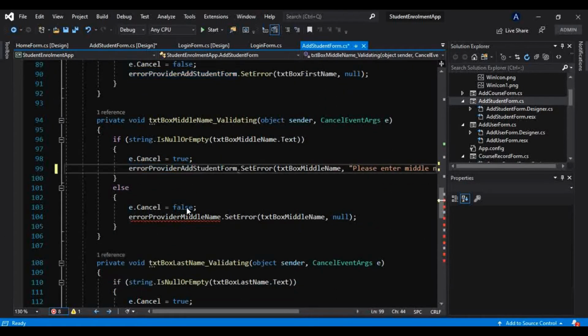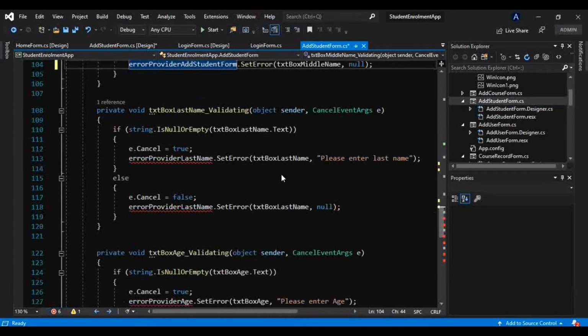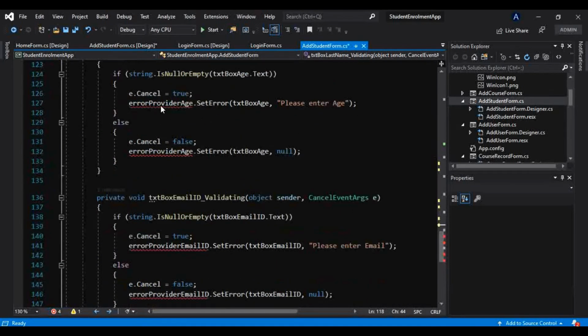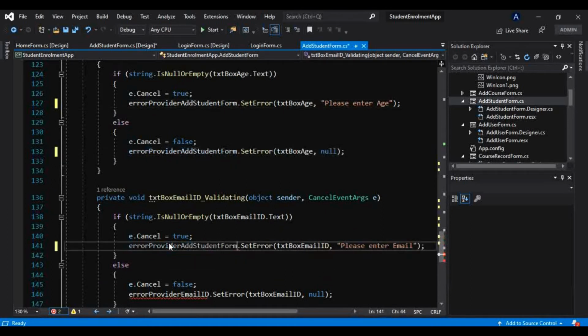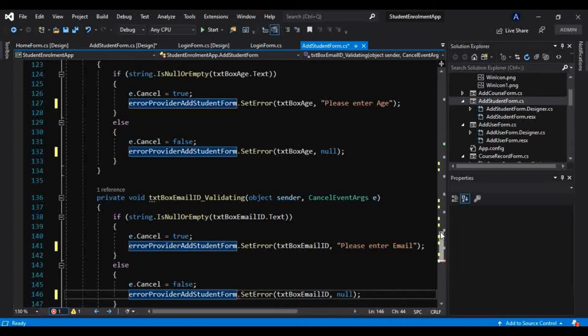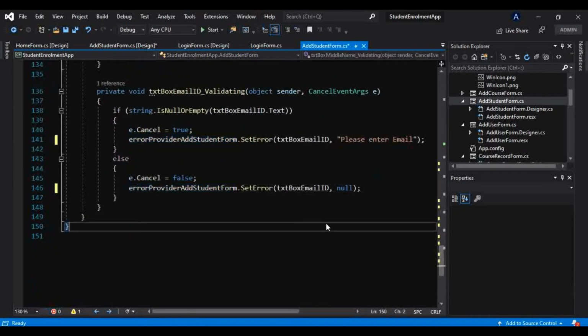Let me change that here as well. Everything else is fine. We just have to change this only, and let me do that change here and here as well. You will notice I have used this error provider for all the controls, which is not required. Okay, so the error provider will be single and the control will be different, which we are passing to that error provider, and it will automatically generate an error for that control. Okay, and let me show you that.